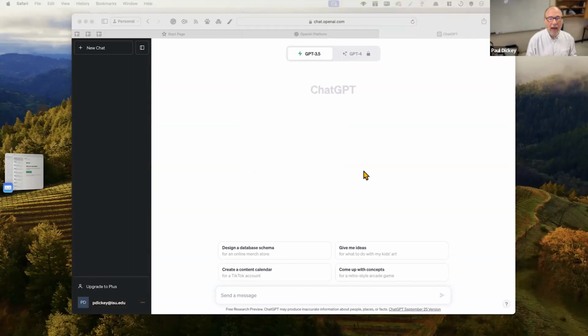And so now I have access to ChatGPT 3.5. Now, if you look at the top here, you're going to see 3.5 and 4. On a free account, which we've just created, you'll be only using the ChatGPT 3.5. The 4 is only available for people with paid accounts.